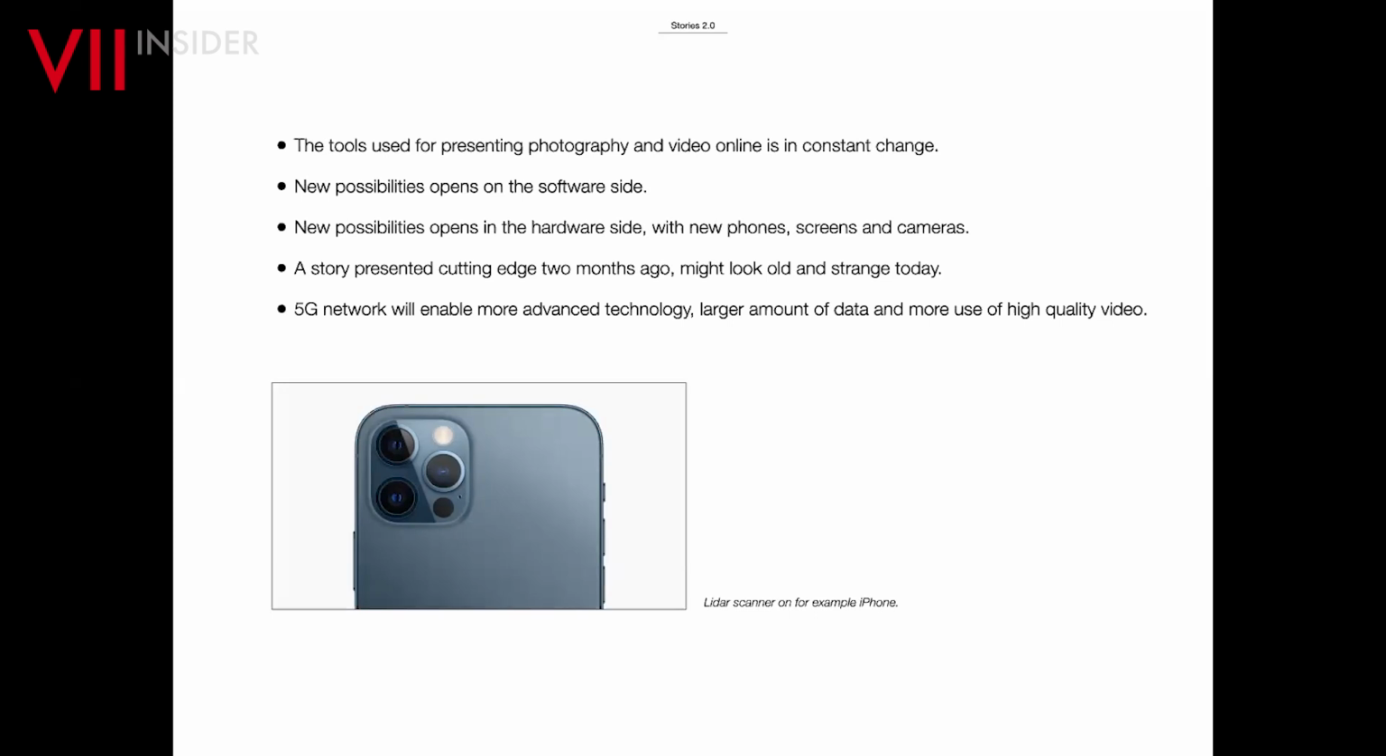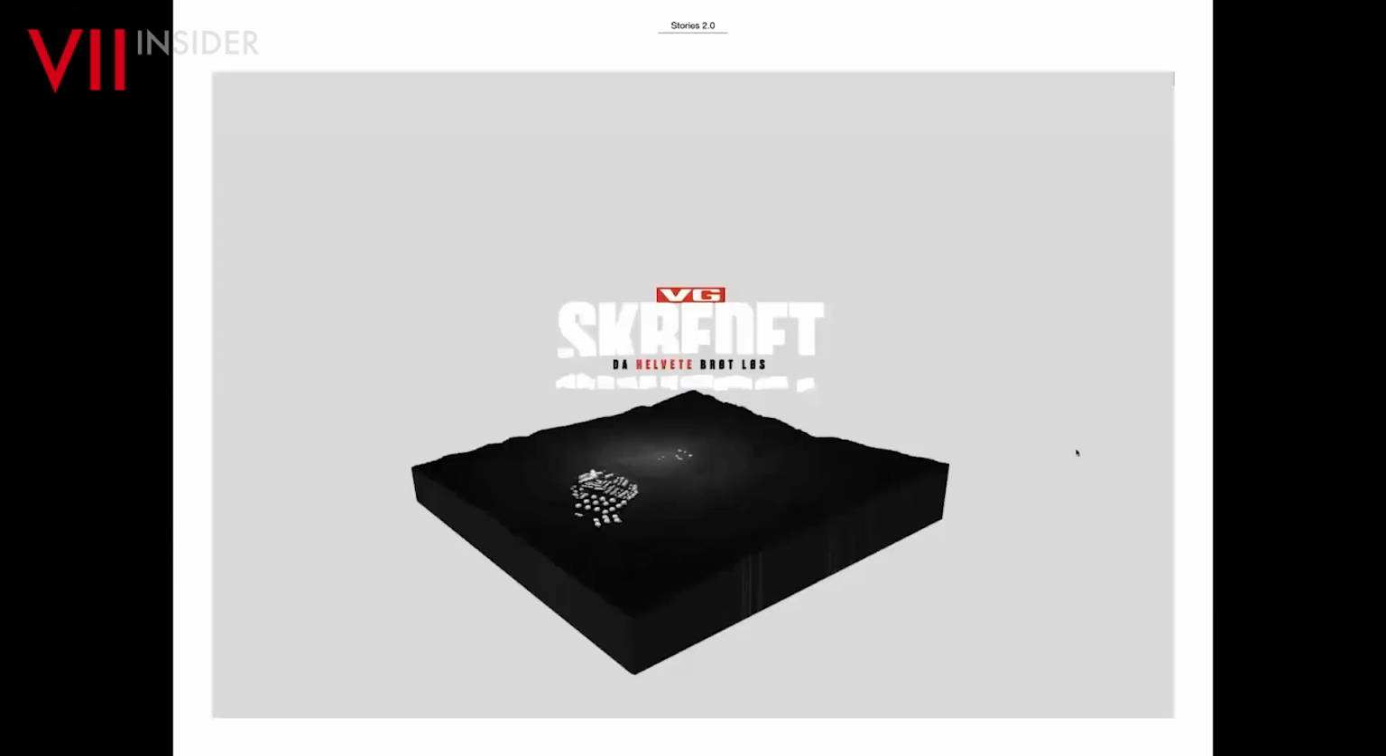And with the 5G network now being rolled out in many places, it opens up for much heavier data consumption, meaning that we can make more videos, use higher quality pictures and so on. So there's a lot of things. And with a LiDAR scanner on iPhone, suddenly you can do 3D things.